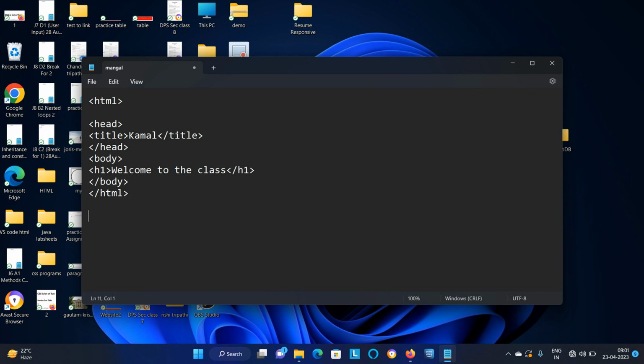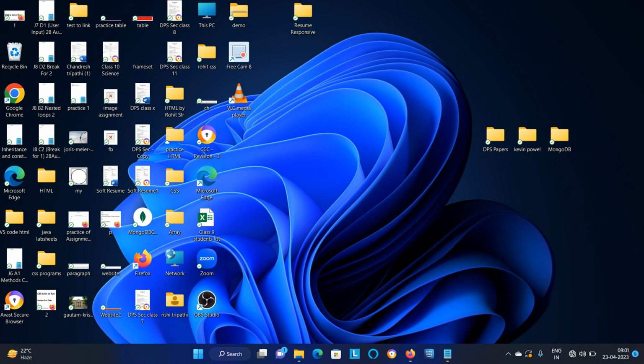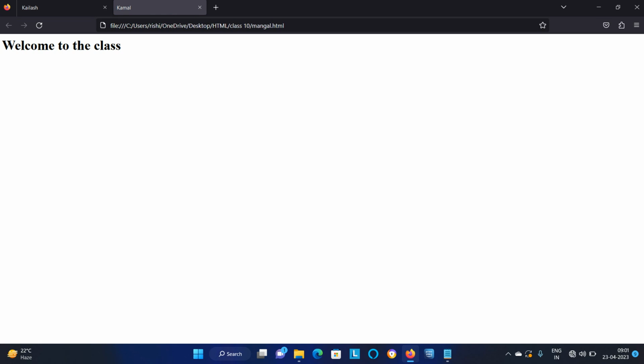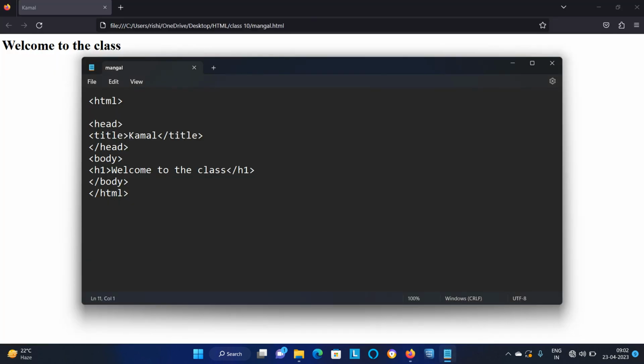Now press Control S to save it. Come to your HTML folder, go to class 10th. I have made another file with the name Mangal, and it is showing this. The Kamal page is showing you welcome to the class, because we had given the title as Kamal, so Kamal will come in the tab. In the body we had made the H1 heading, so it is showing you the H1 heading.